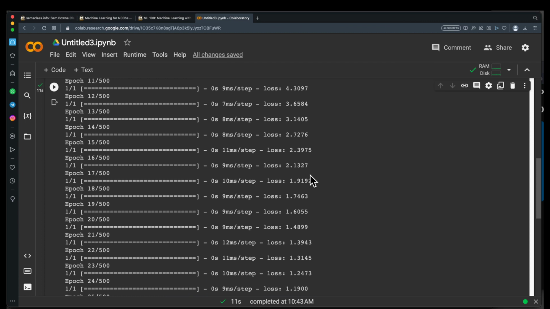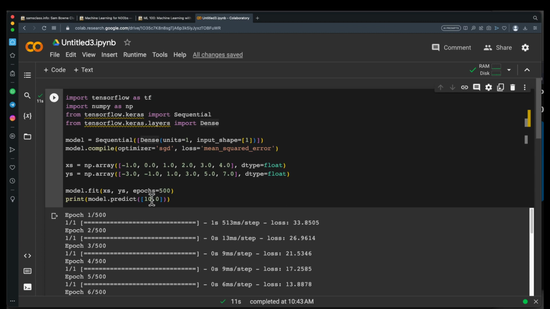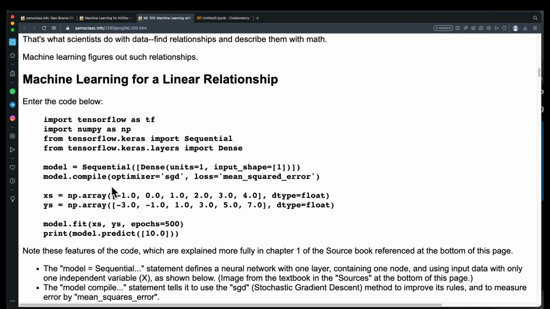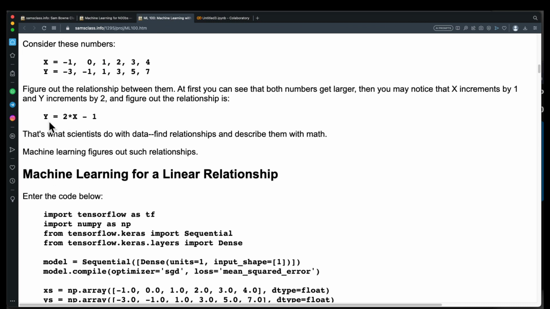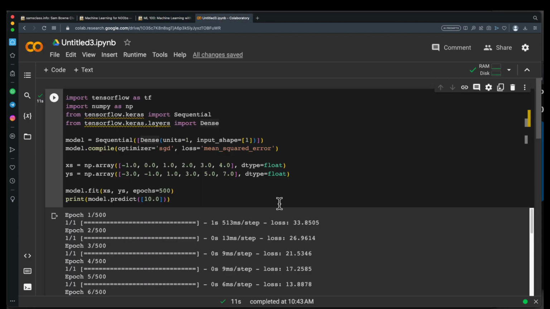All right. There we are. That's what it predicted for 10. Since the model is 2x minus 1, the right answer for an x of 10 is 19 for y. And it got 18.97.